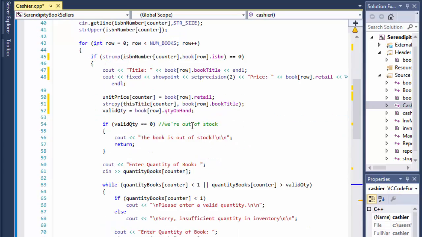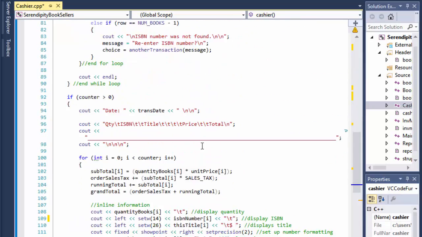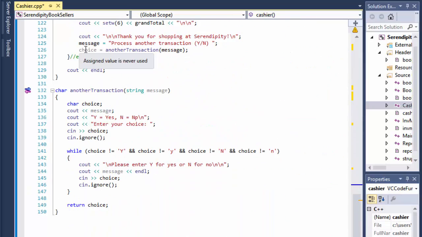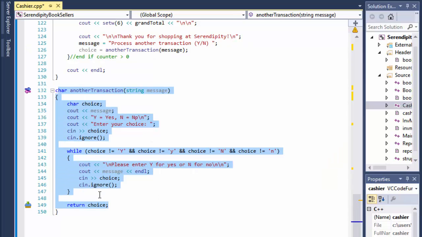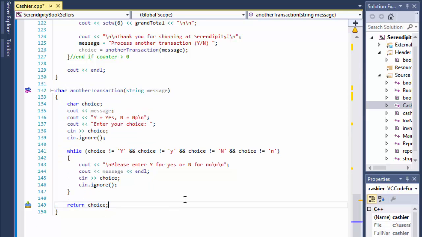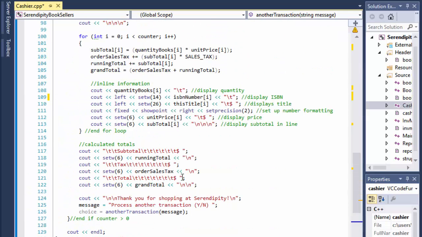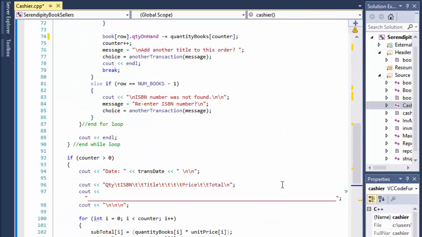Well, it comes over to the loop. Oh, it's assigned. We have choice. We assign it the value that is returned from another transaction, whether it's Y or N, but it's never used. And it's never used because we already display everything, and we simply say thank you for shopping with Serendipity Bookstore.